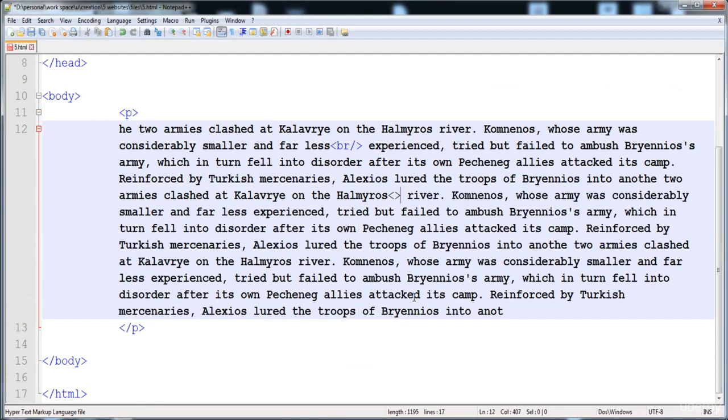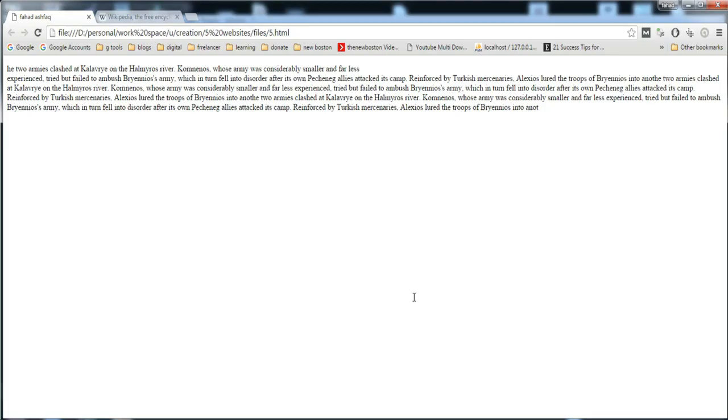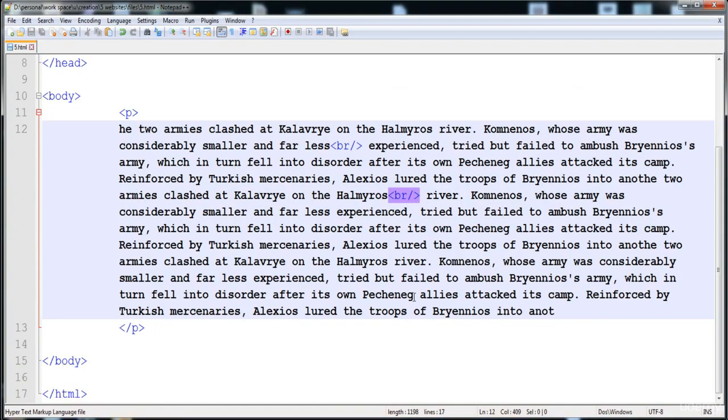Here, if you want to add another new line, in this way you can add it. Here it is, another one. The next thing is the horizontal rule. You are also able to add a border inside the text, or anywhere, just like a simple line. In programming, we call it a horizontal rule.